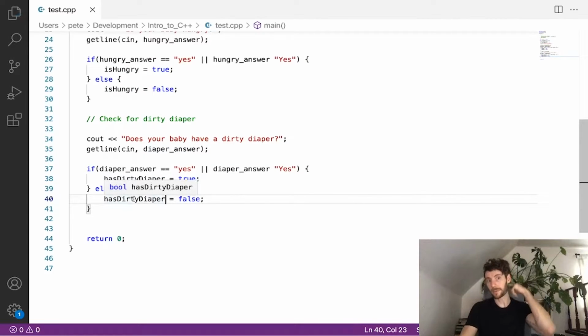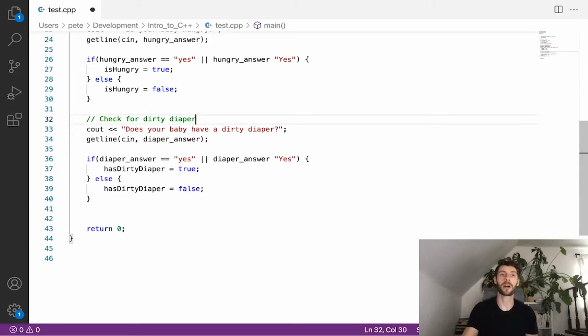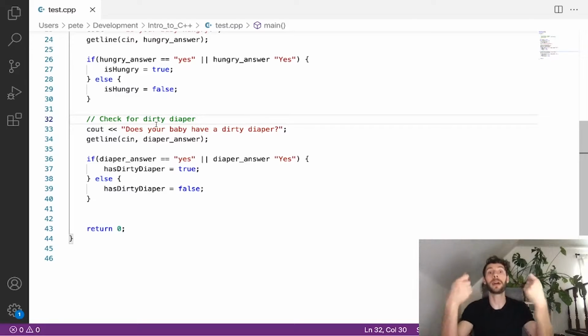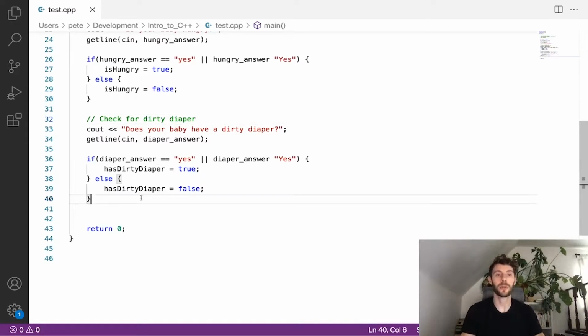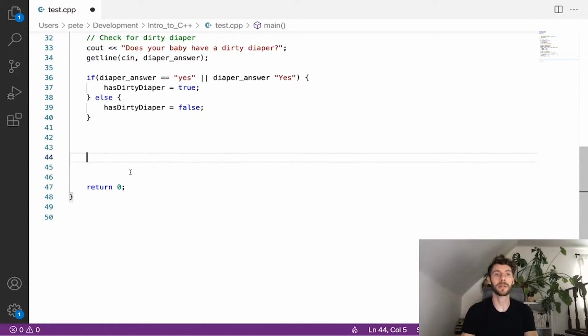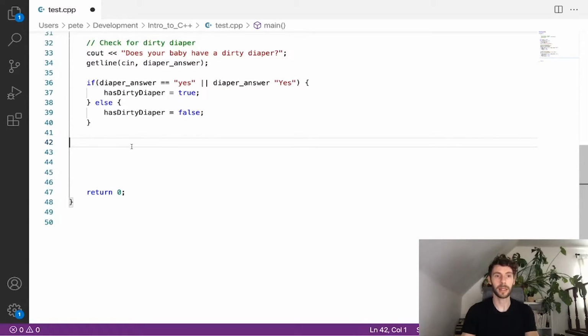Cool. Okay, so now we have our input logic for is the baby hungry? Does the baby have a dirty diaper? Now we need to print out our advice to our user. So let's create some more space over here. And we will call this advice logic. Cool.